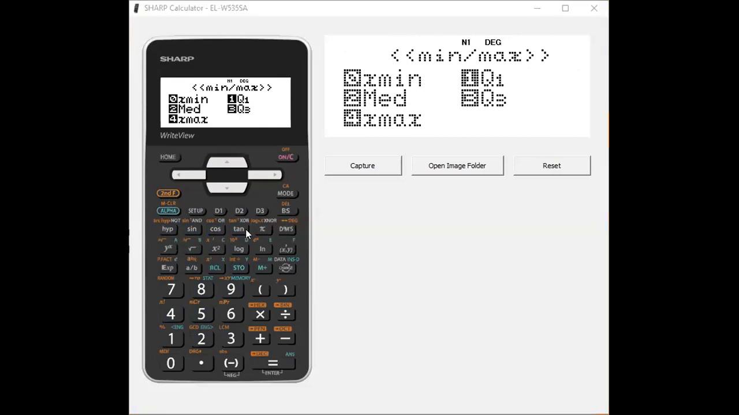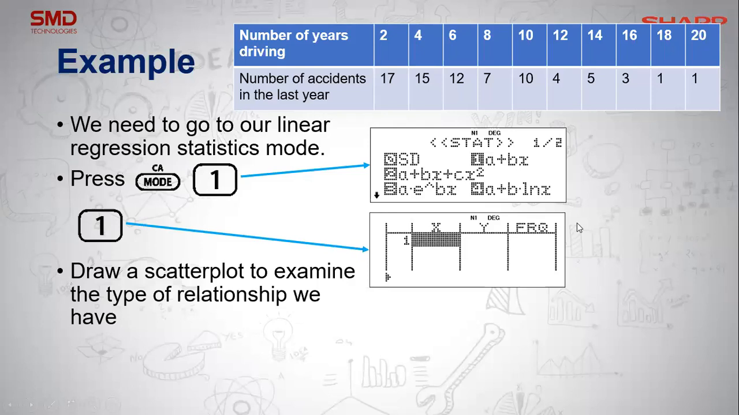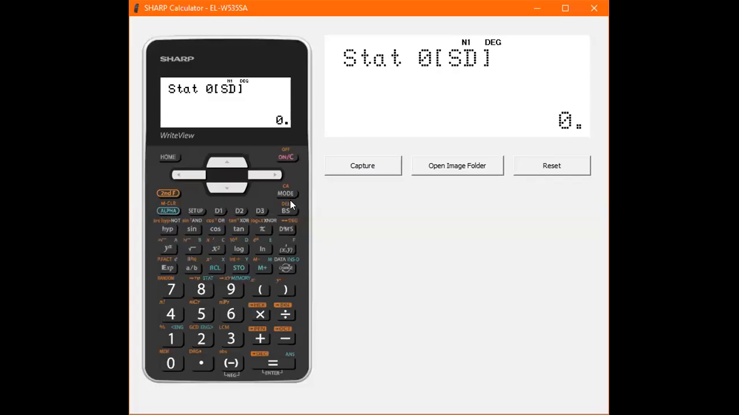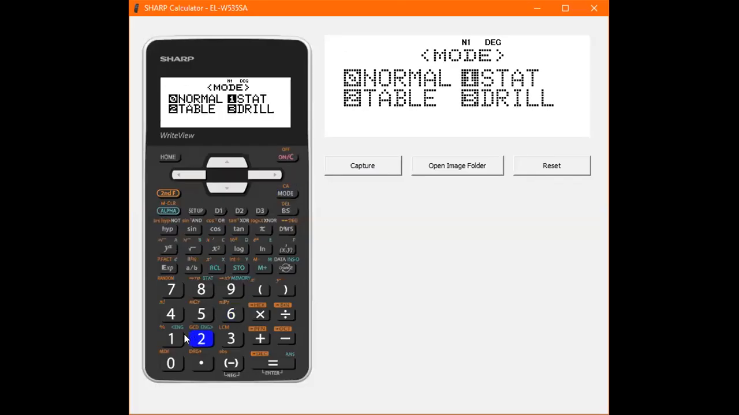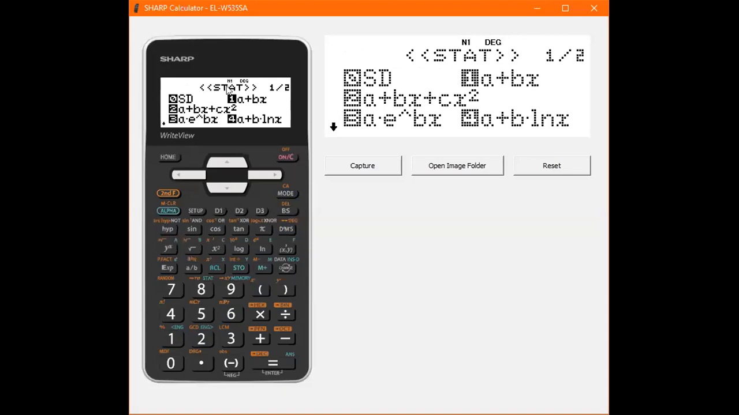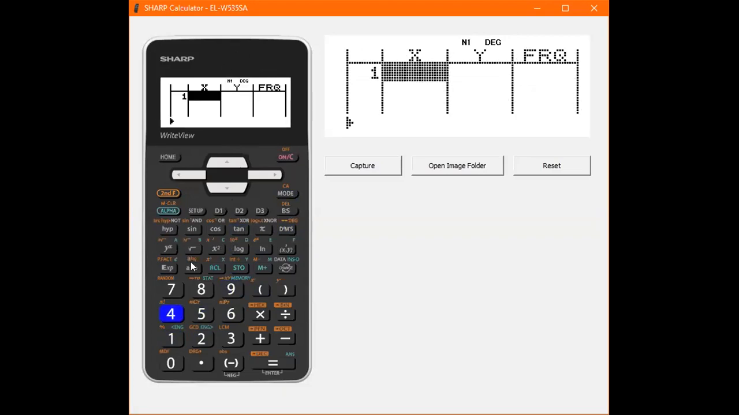So from there, let's jump into the linear regression. So from here, we're going to press mode and then 1 for stat, and there you can see the linear regression formula. Maybe, Jeff, it's because it doesn't have a formula, as a where the rest do. Maybe that's why they chose SD. I know it was on the old Sharps as well. Maybe it's a nod to history.